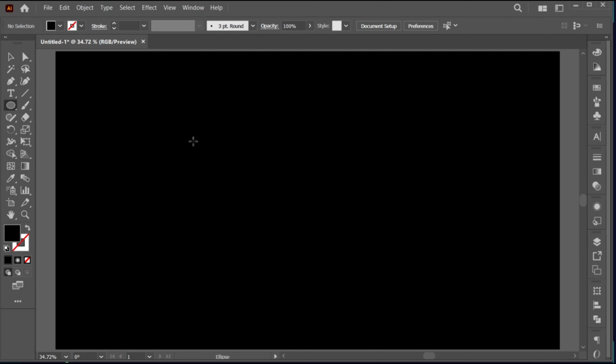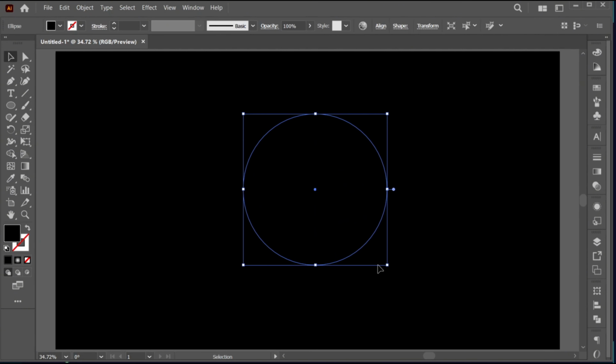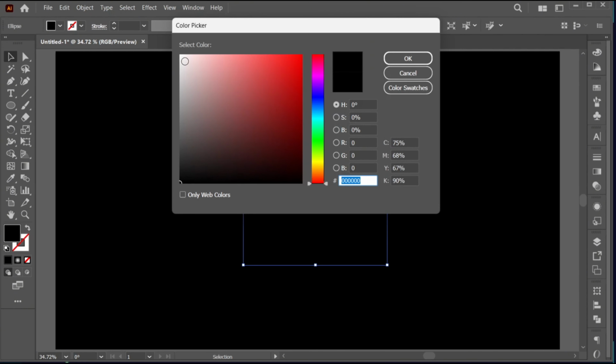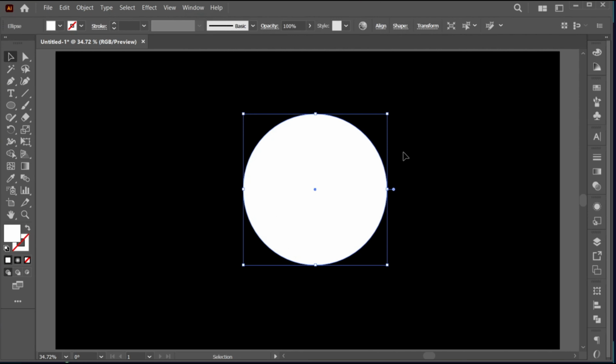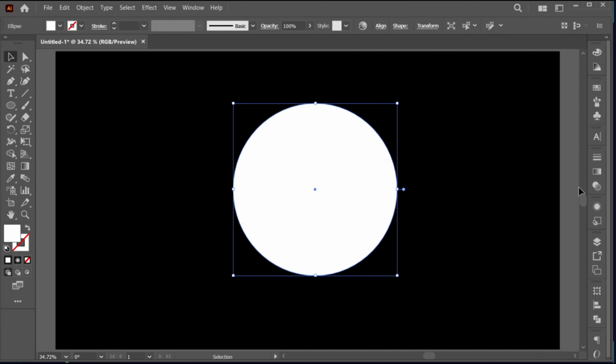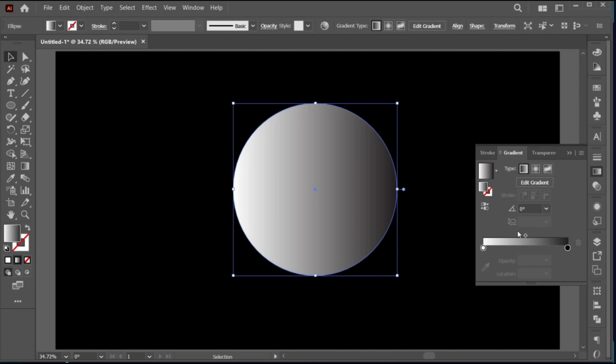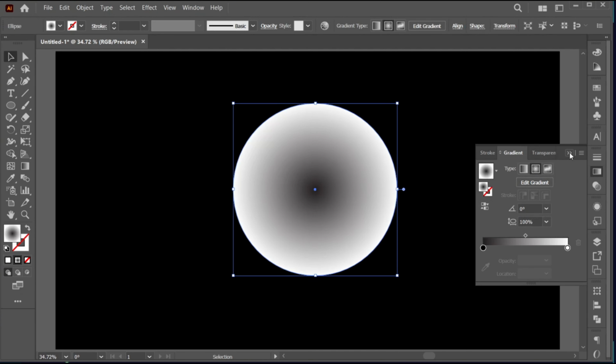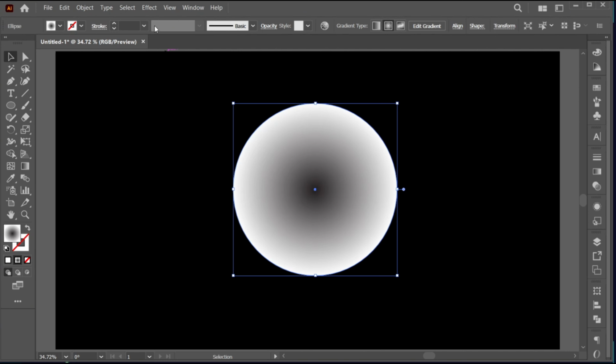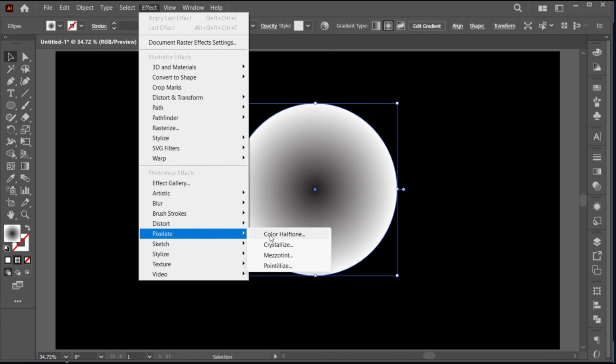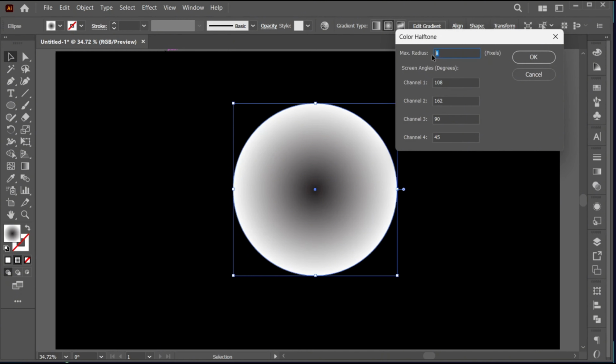Go to the Ellipse tool and create a circle. Apply the black and white gradient to it. Set its radial gradient, and reverse the color. Go to the Effect menu, Pixelate and Color Halftone. Follow my settings.